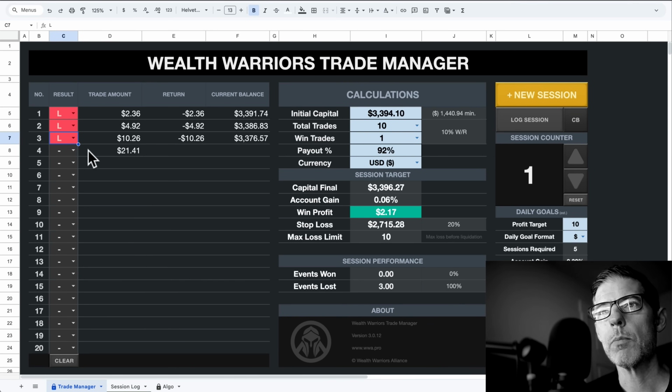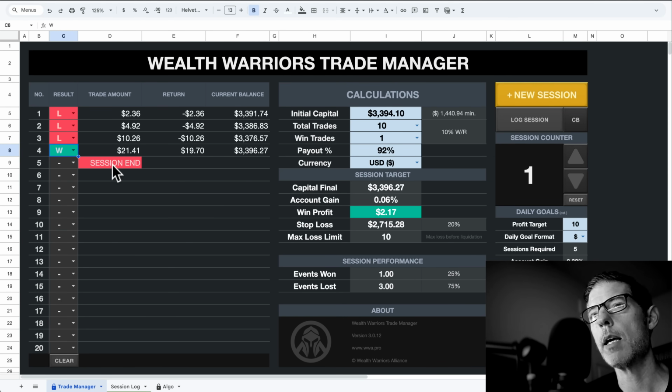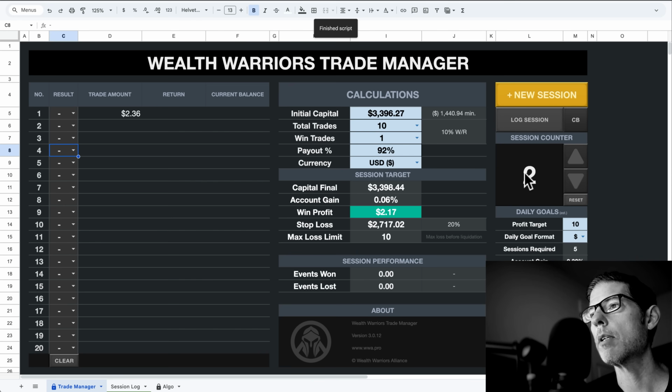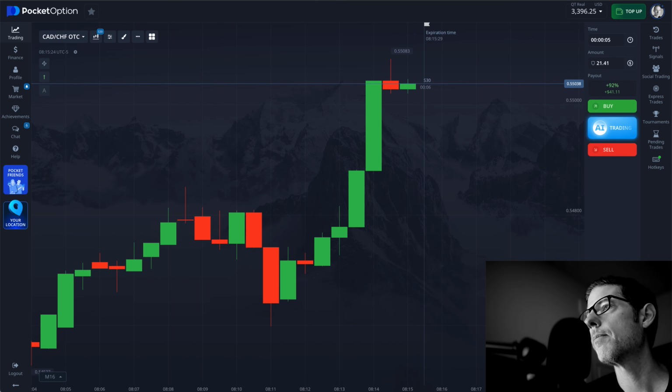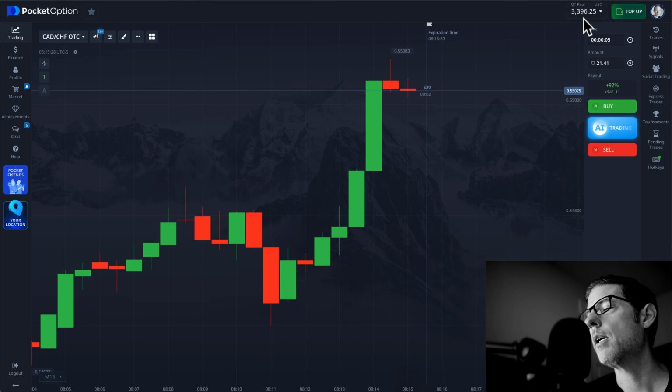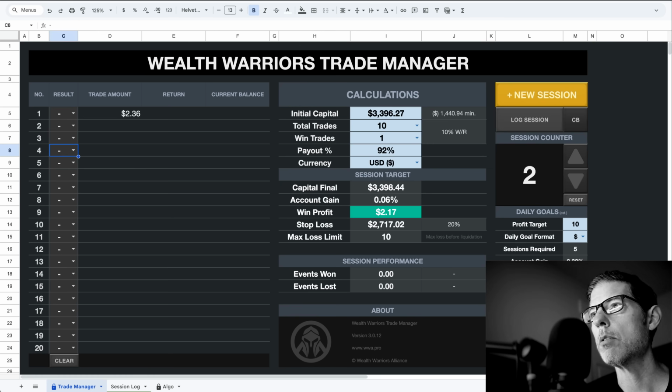Now back over here, we mark that with a W, and so the session has ended, of course. And then we click on the New Session button right there. That'll add 1 session completed on the session counter. And now the balance is 33.96. Off by a couple, 33.96 on Pocket Option, so that's awesome. That works for me. Let's enter the next trade amount, which is 236.